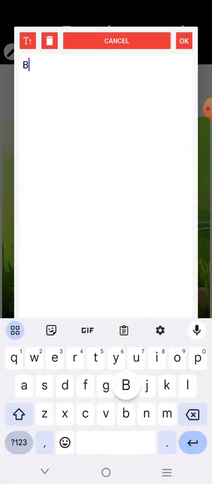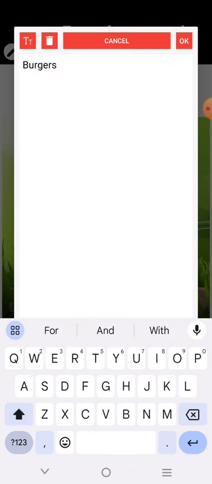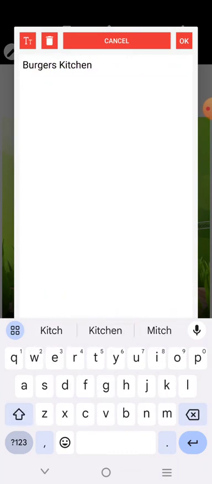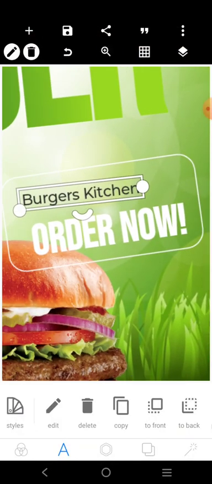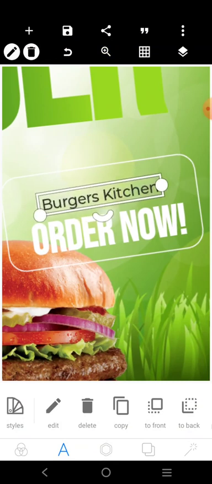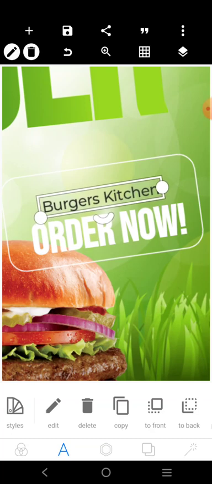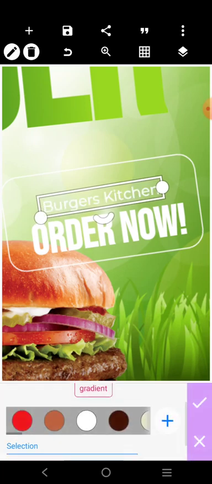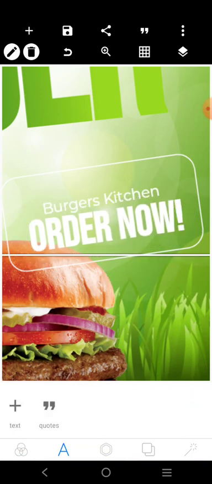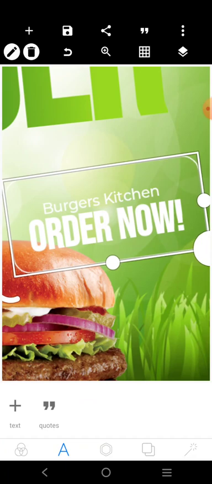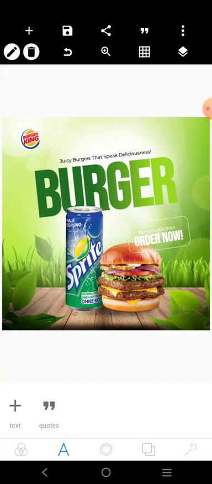Alright, so let's say Burger. Just put the text here. So a white text is okay, very perfect for this. Alright, so this is it. This is our design. Very, very cool. Straight to the point and everything.